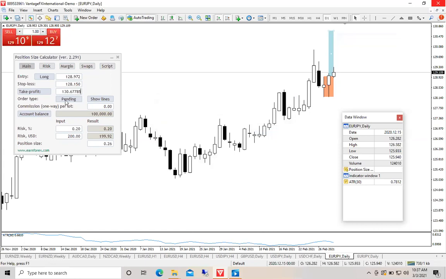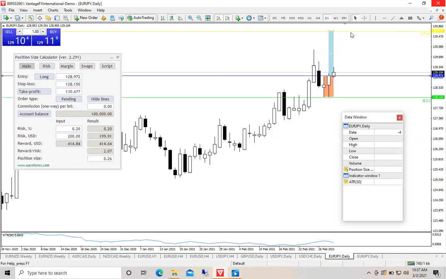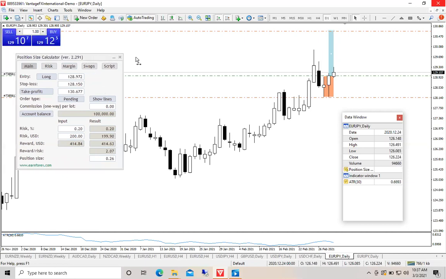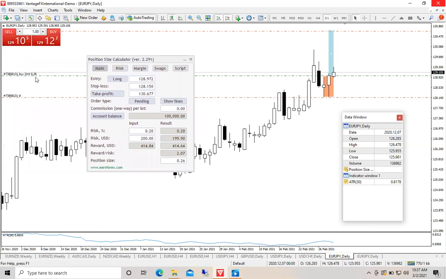Now we don't need to have all of the, I need to have 3 decimals. There we go. So I'm going to show the lines, and there you have it. You can see the yellow line at the top is now our take profit. So I'm going to hide the lines, and I'm going to go Alt P, and there it is, just like that. Worked out for you with the correct position size, and you can see there it is, 0.26. It's a buy limit, of course.